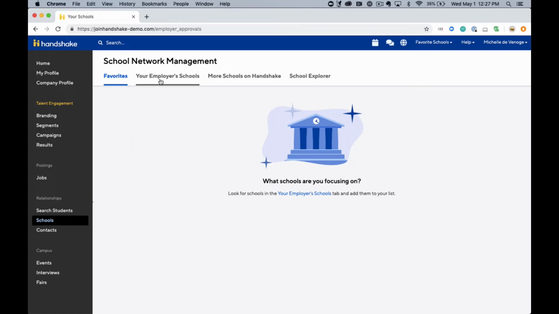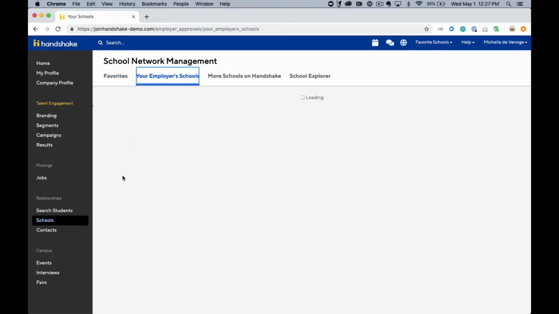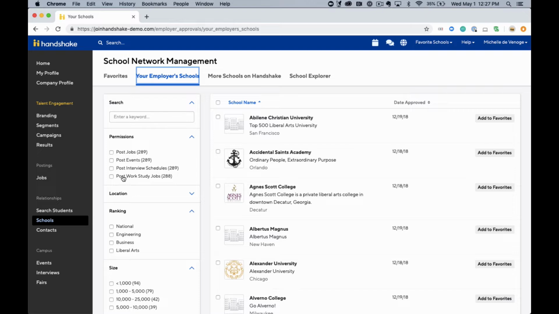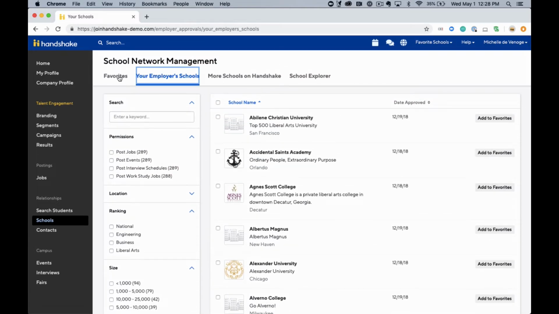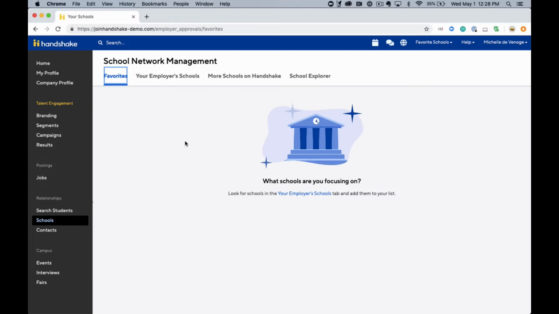When you click on your employer's schools, this will show you the full list of schools that are approved at your employer. You can look at this as kind of like the central bucket that everyone will pull schools from. Since these are already approved at your employer, you can add them to your favorites list at any time. Your favorites list will be unique to your account.